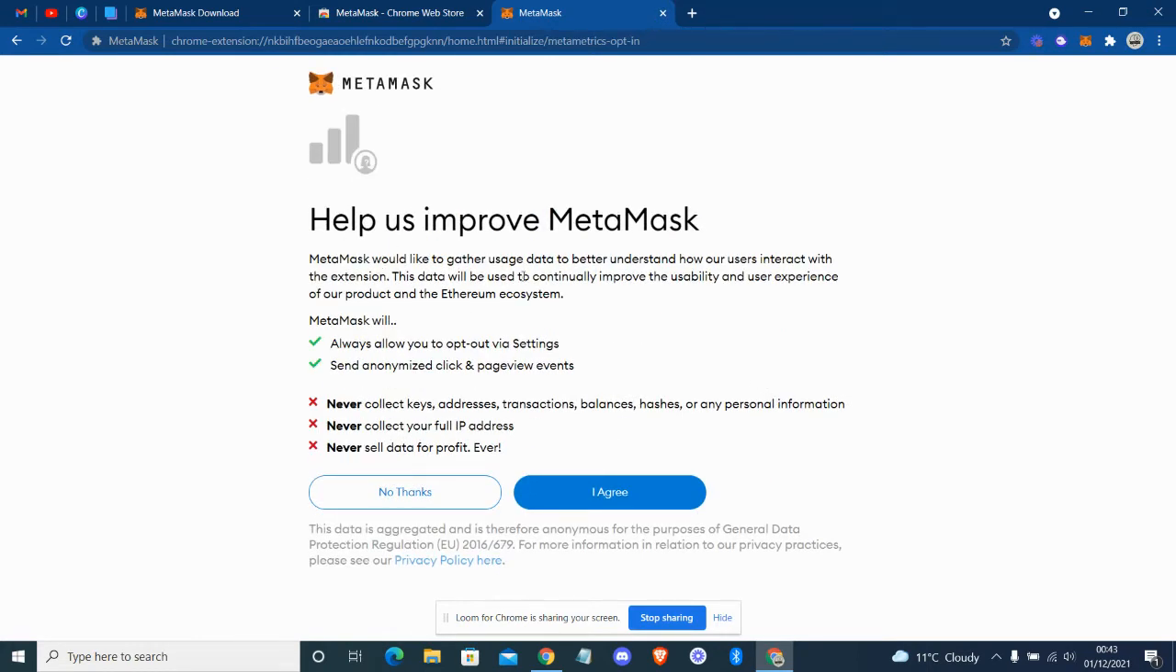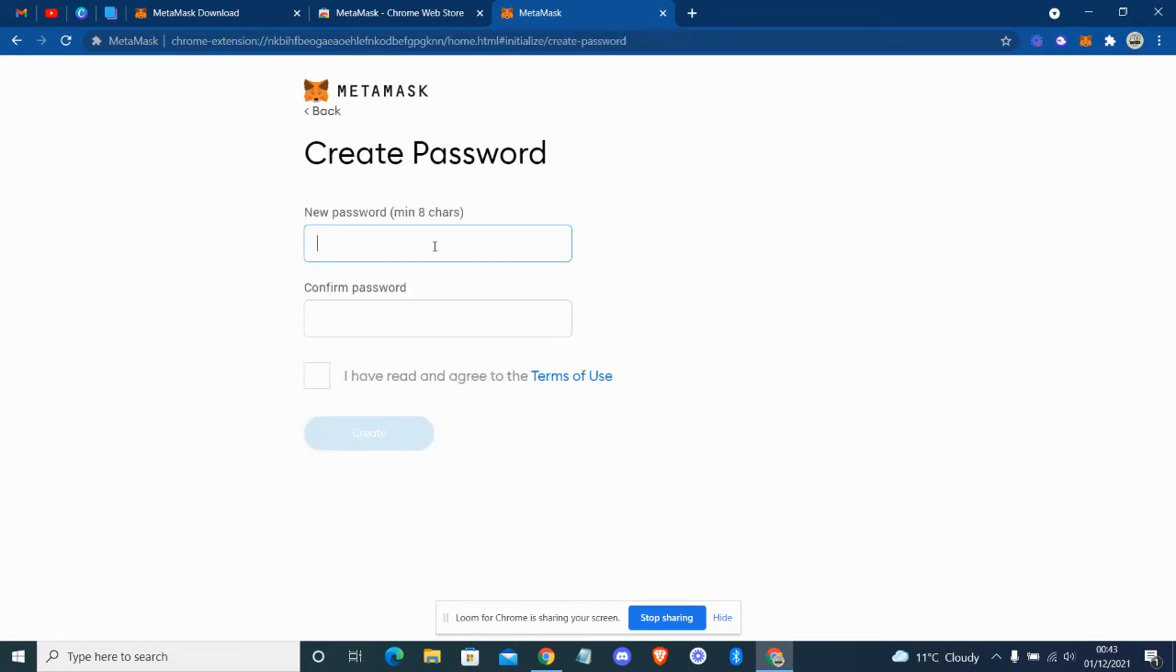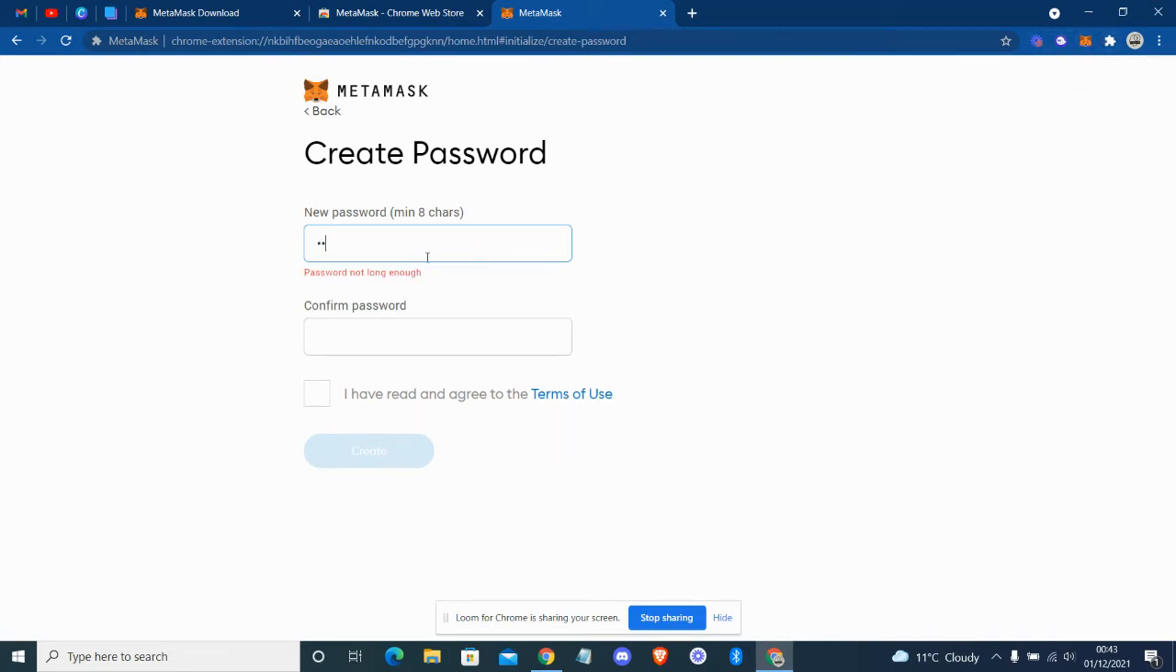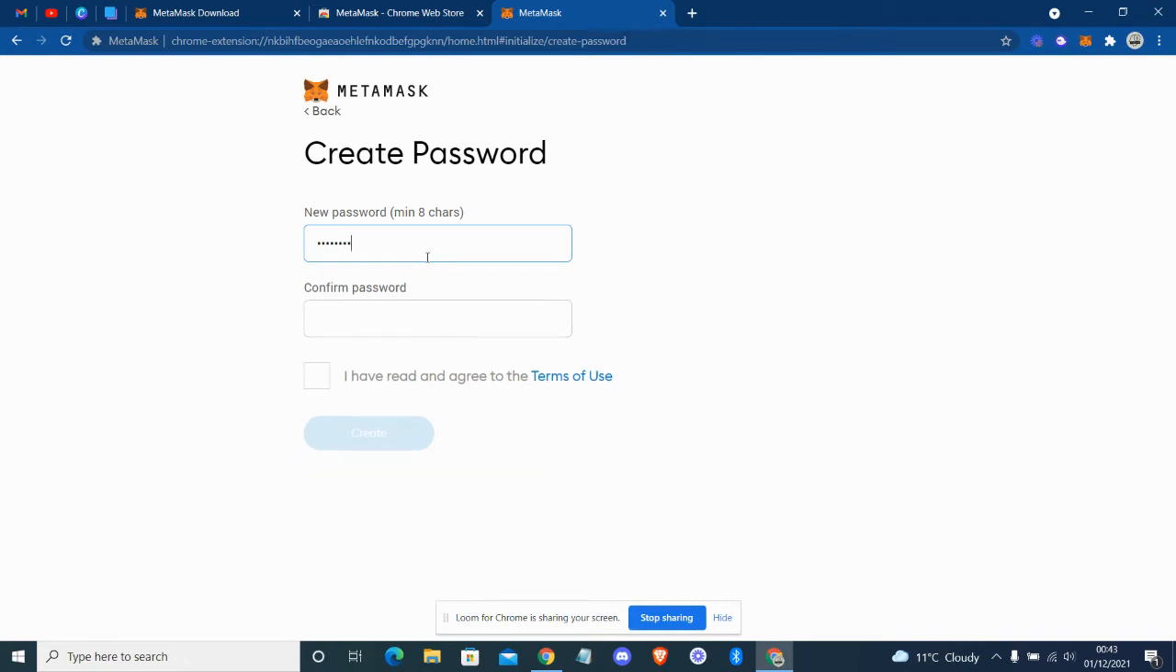It will give you some information, and you just agree to it. Then you'll make a password so that you can log in. This is not your account password, it's for the app, for MetaMask. It's just for when you log in through this device especially. So we make a password for it. Make sure it's a strong password, guys. Do it again, same password.